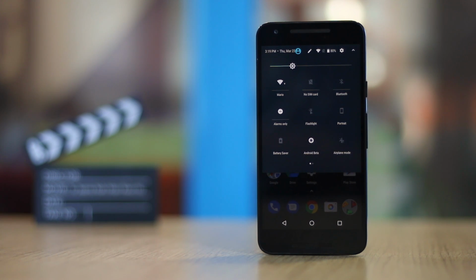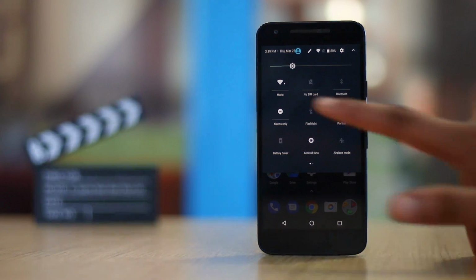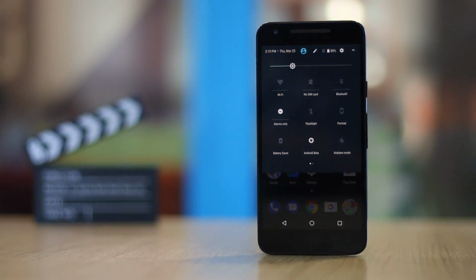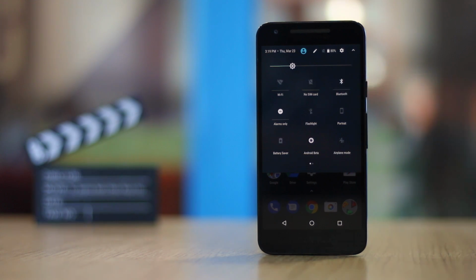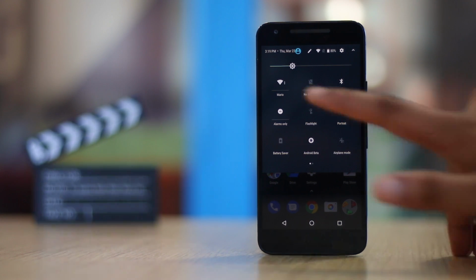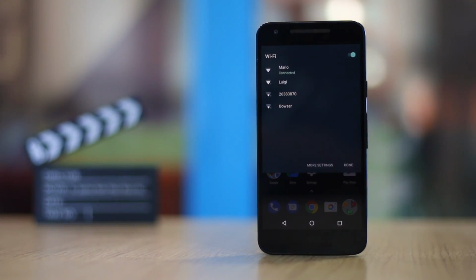Like Nougat, Android O brings improvements to the quick settings. In Android O, tapping on the Wi-Fi or Bluetooth tiles in quick settings simply toggles the Wi-Fi or Bluetooth on or off. However, you can still tap on the text under the icons to open the additional options. It saves a tap and I certainly like it more.